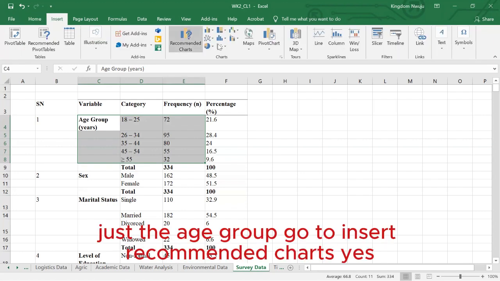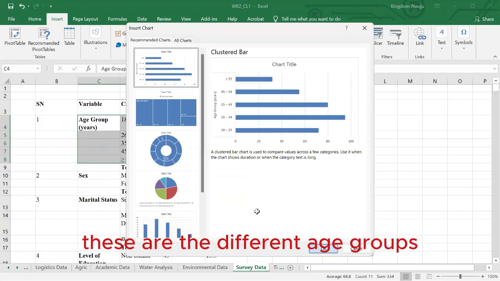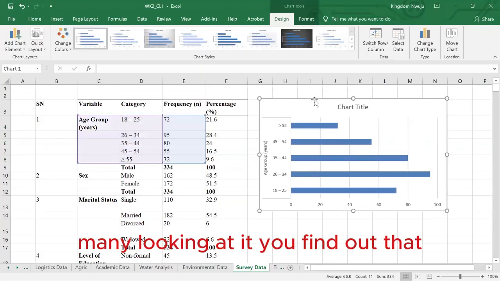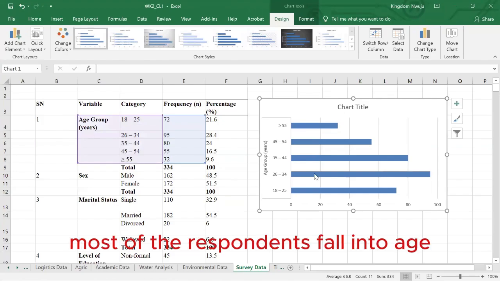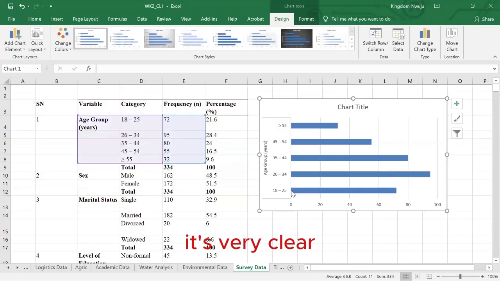Go to insert, recommended charts. Yes, it's plotted. As you can see, these are the different age groups. Mainly looking at it, you find out that most of the respondents fall into age 26 to 34. Can you see that? It's very clear.